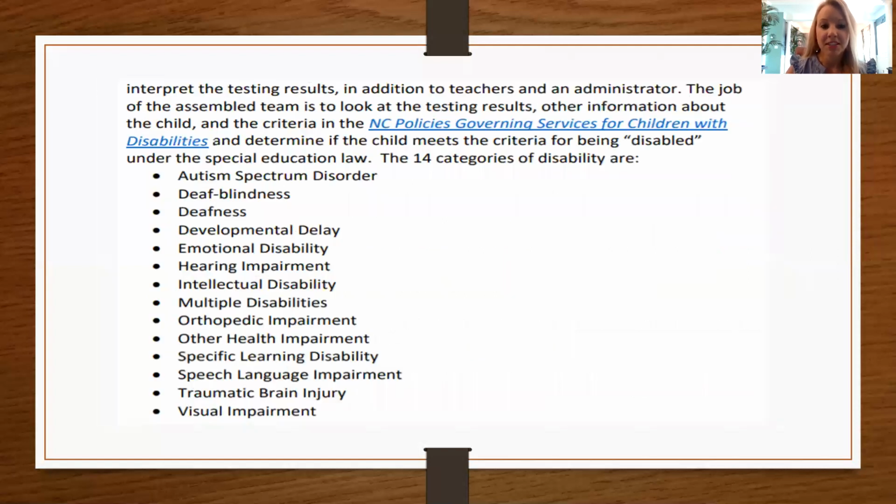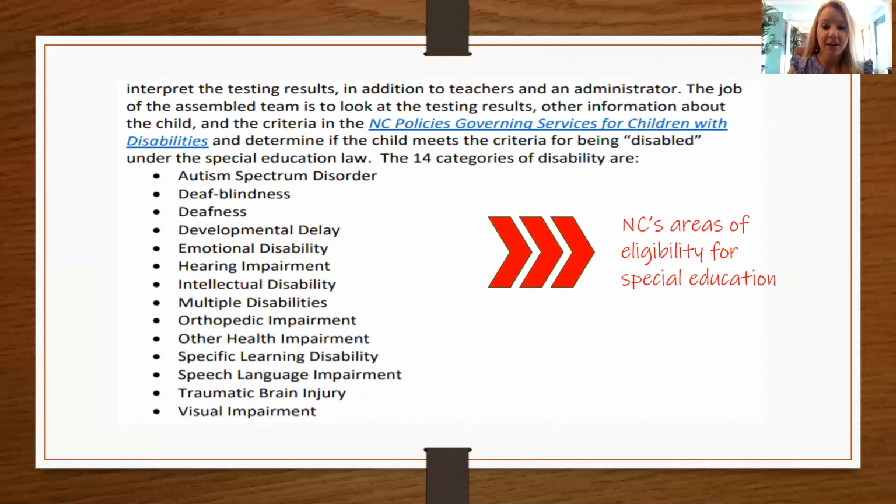So this is, again, specific to North Carolina, but there are 14 areas of disability that we look at, and you can see those there. They are autism spectrum disorder, deaf blindness, deafness, developmental delay, which is good up until a student is 8 or 3rd grade, whichever happens first, emotional disability, hearing impairment, intellectual disability, multiple disabilities, orthopedic impairment, other health impairment, specific learning disability, speech language impairment, traumatic brain injury, and then visual impairment.